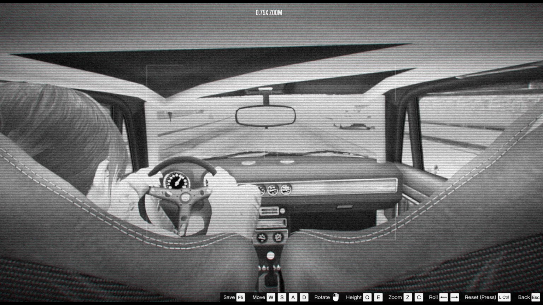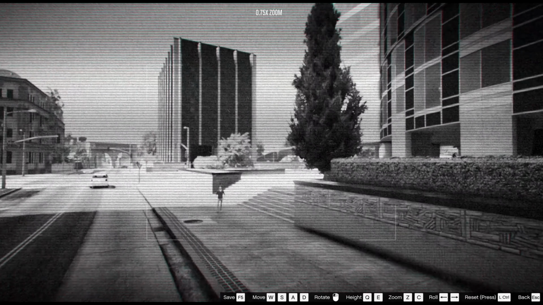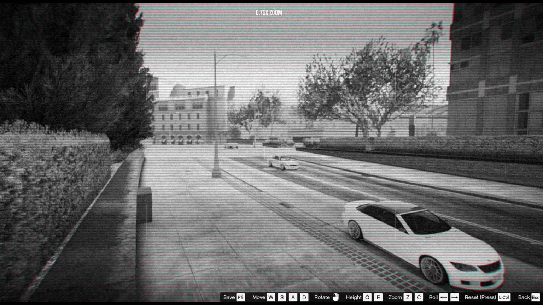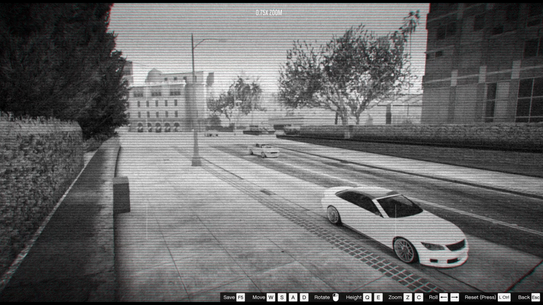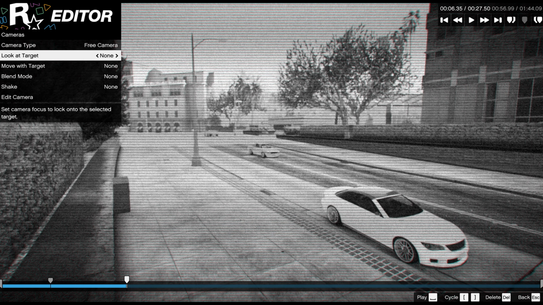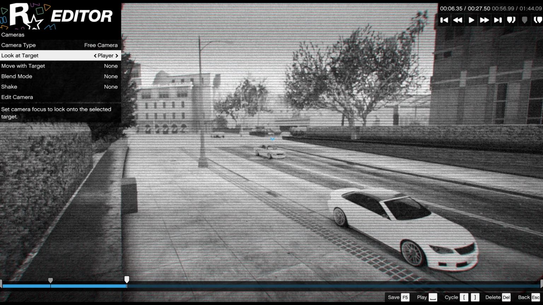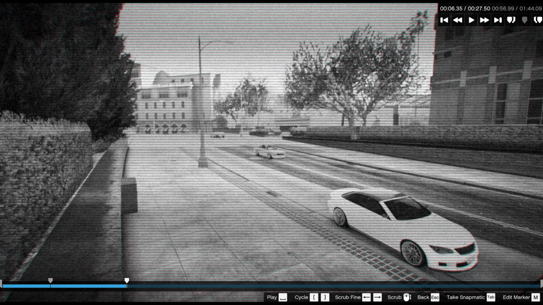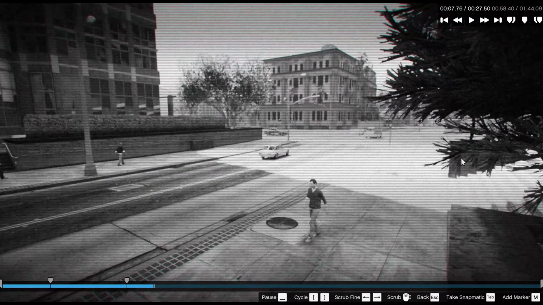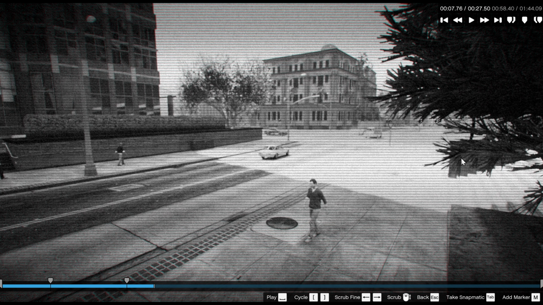So let's edit the camera. Let's put a CCTV here near my agency, facing back at that. Now I'll say to look at the player for the same reason as mentioned before. And if we go back a little bit, what we've now got is our CCTV footage.